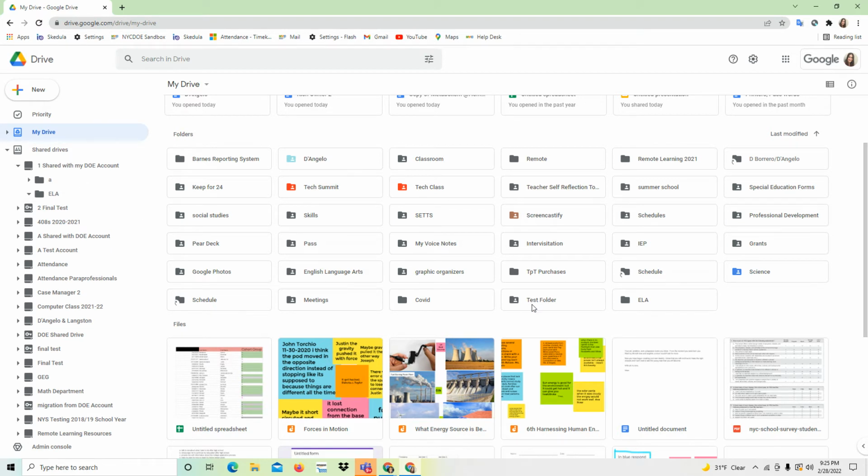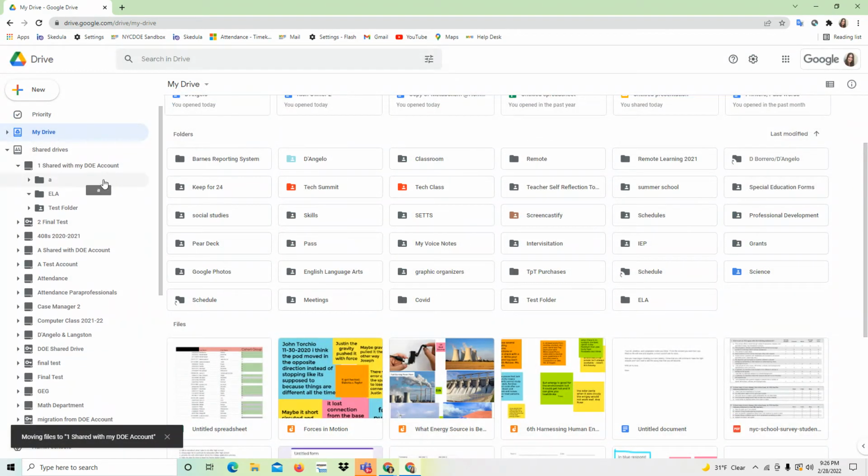I also have another folder called Test Folder, and this folder has a person inside of it. Since it has a person inside of it, I know that I have shared this with another teacher or another person in my school. I'm going to take this folder and drag and drop it and put it here. And it's going to change the ownership. When it says that it's changing the ownership, it's changing the ownership so that it's now owned by the shared drive, not by your local account and not by your DOE account. So now I have 3 folders here. I would continue to do this until I moved all of my folders and files into my shared drives.